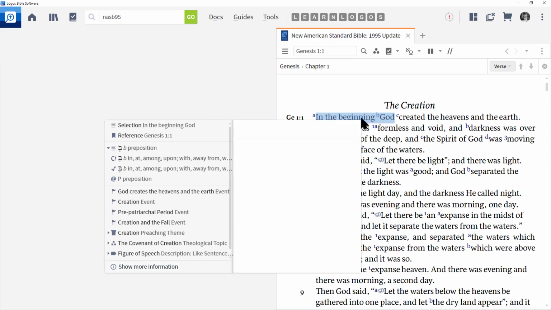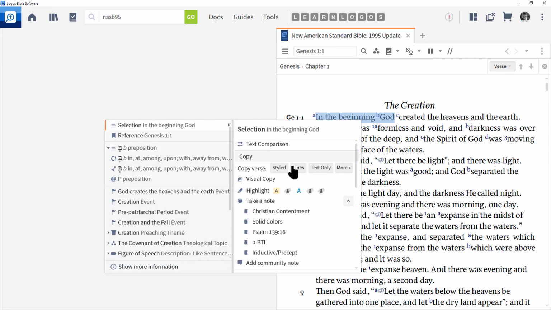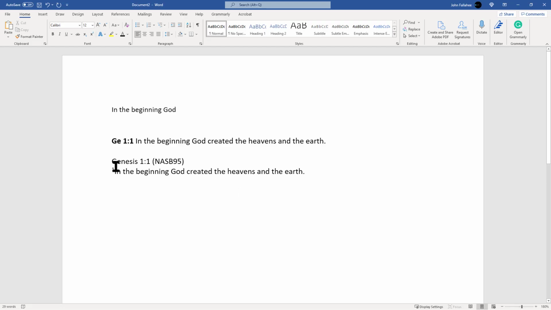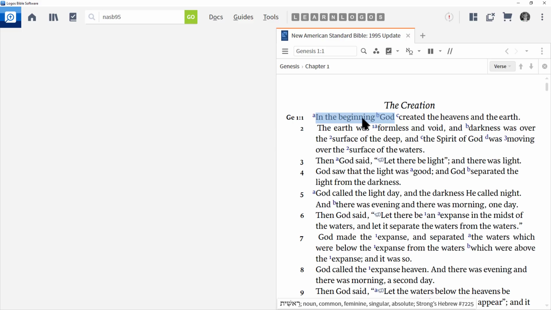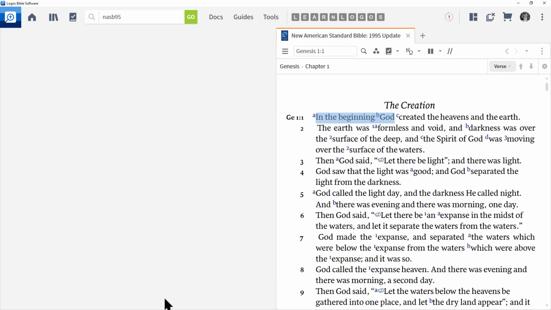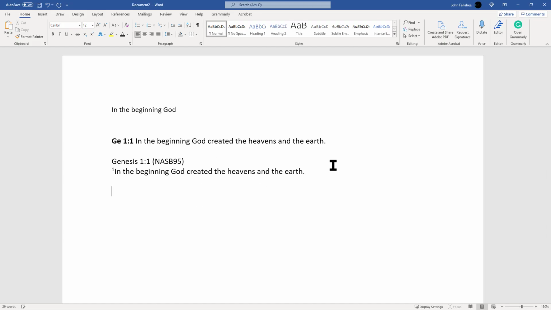Let's once again right-click on beginning, go back to selection. Let's choose lines, go back to Word, and let's see what we get. Notice that we get a line by line or row by row of information. So there's Genesis 1:1, there's the verse, and so forth. Let's return to Logos, right-click on beginning, choose selection, and let's choose text only. So we'll go back to Word. We'll go ahead and paste, and you'll see that it's just the text. The verse information's been stripped away.